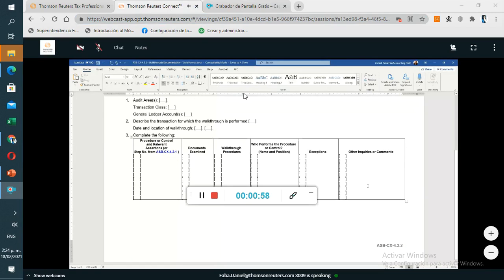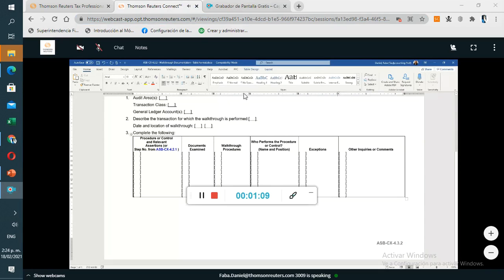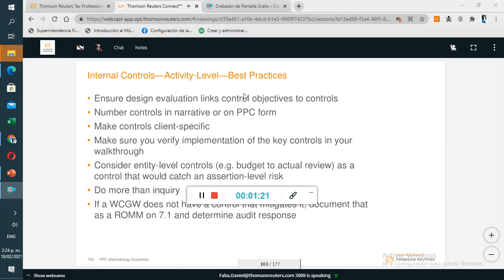So going through the procedures, the documentation, the walkthrough process, who performs that control, the exceptions, and any inquiries or comments that we may have. Again, it's going to be one or the other. You're really not going to be utilizing both, but I wanted to make sure that you saw the options. Any questions on any of these forms? I know we went through them relatively quickly. Just wanted to make sure that we had an opportunity to see them.